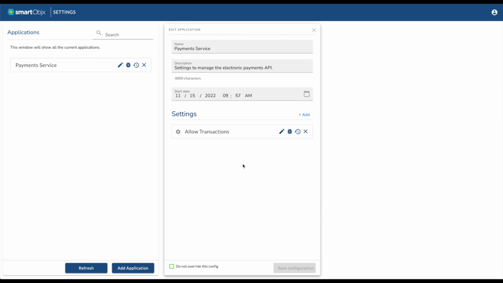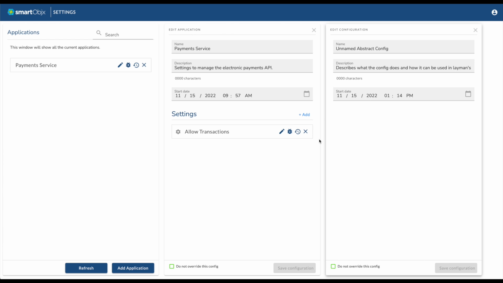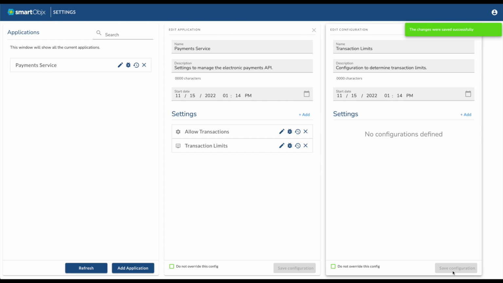Let's start by adding a configuration section to an existing application configuration. To do this, click on Add and select Configuration in the dropdown. This will open a window that allows you to fill out the name, description, and date you want the configuration to be active. In this example, we'll make the configuration effective immediately. Make sure to hit Save Configuration to save your changes. A message in the top right will confirm your changes have been saved.